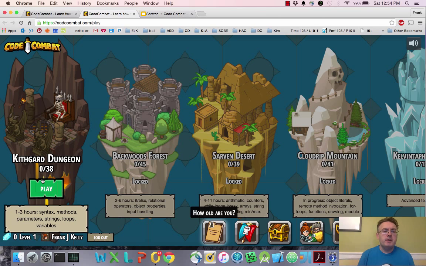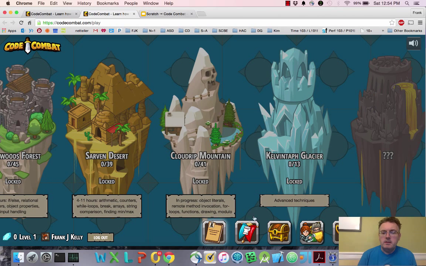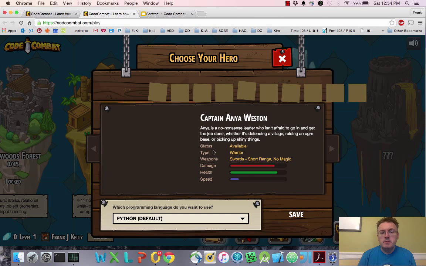It has about 38 sections in it. If you're on the free level, you get to play about 16 of them, and that's fine. It gives you lots of practice. Here's all the other levels I haven't unlocked yet. Down here are different things you can set and enter. One of the first things that's really important to do is click on Heroes.